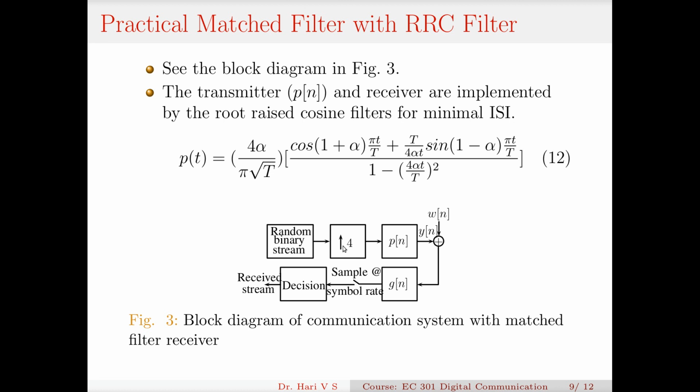Then I upsample by 4, because if I don't upsample, the convolution will not be correct. This is to be put into a pulse shape, let that be Pt or Pn. This is my transmitter filter Pn, and for that convolution to happen correctly, there should be a sufficient number of zeros between each random bit. So what is an upsample by 4? That means I put 3 zeros in between every binary value. After every binary value, I put 3 zeros. That's an upsampling process. Then I convolve with some pulse shape Pn.